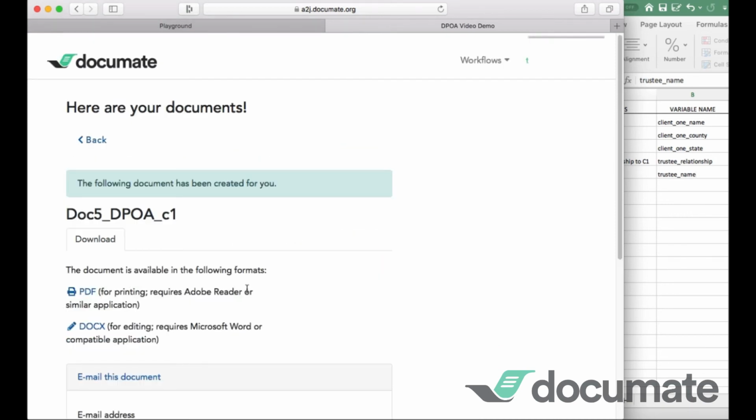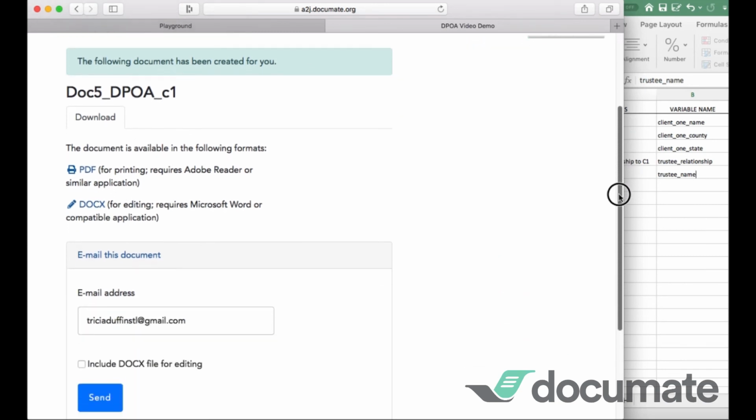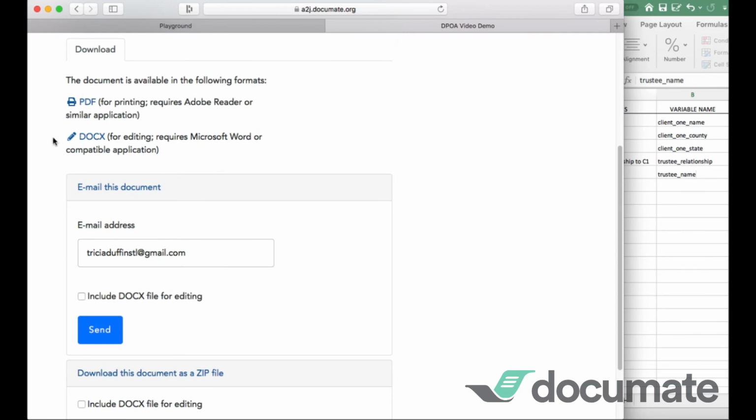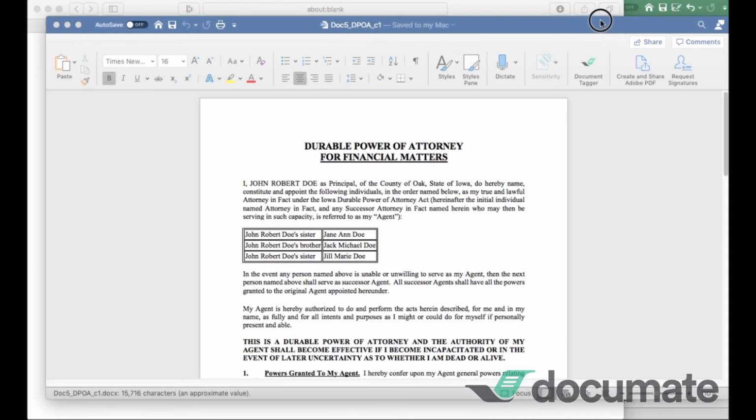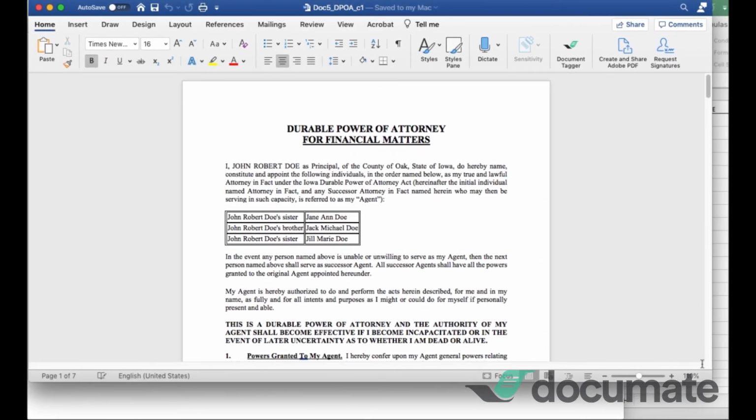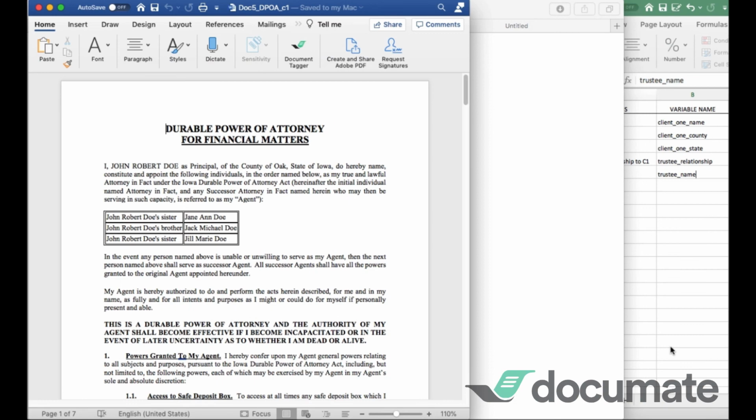And Documate is now processing and has created our document. So we have two ways to actually download the document if you'd like as a PDF. However, we're probably going to want to edit some things. So I'm going to go ahead and download that. And it goes to my download folder. Okay. And you can see now we have our final document.